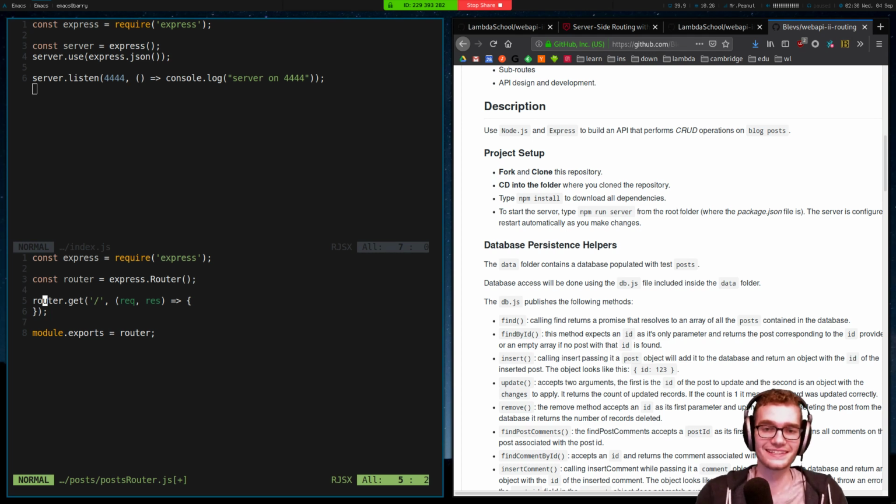So the idea of the router is that I can write routes inside of it. I'm going to write one. I'm going to put it at the simplest possible path that I can, just this slash, and I'm going to have it send a response that says working.